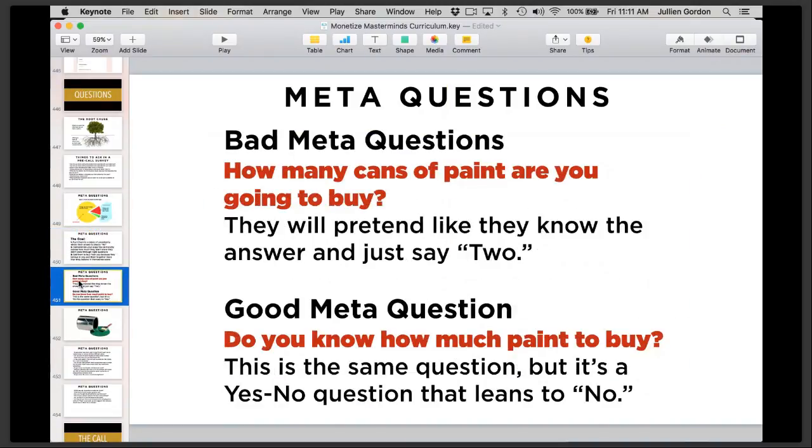Okay, so bad meta questions. A bad meta question would be, how many cans of paint are you going to buy? Because they will give you a direct answer with 100% certainty and confidence. "Oh yeah, I'm buying two cans of paint." And then a good meta question is, do you know how much paint to buy? And now you've thrown them into a space of uncertainty. It's essentially the same question, but it's not a yes or no question, and it leans them towards no, because they really don't know. They probably don't even know what a liter is in terms of a paint can. So this is an example of a bad meta question and a good meta question.